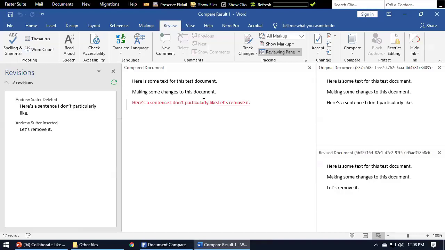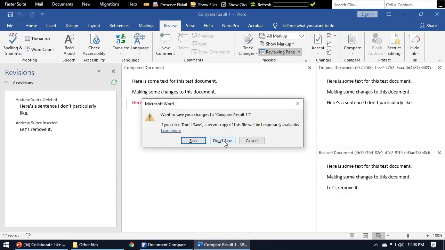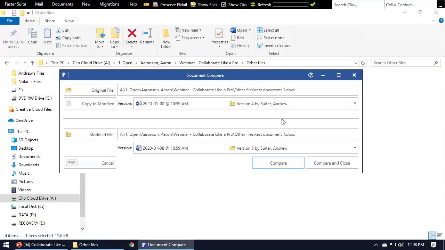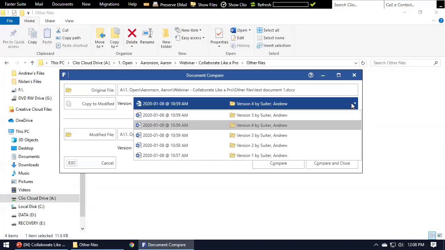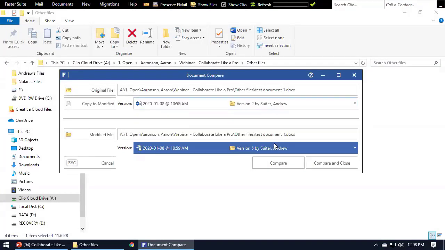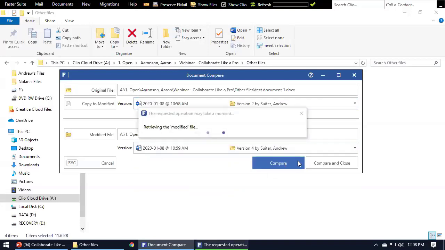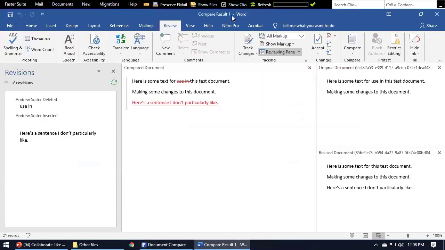So really great way of seeing who has made what changes to a document and in what versions those changes took place. We can save this comparison if we'd like, or we can just close out of it without saving. Now, again, we can compare any two different versions of a document. So we could do version 2 to version 4 and compare that, and it'll just show what changed between those two versions, again, as a legal blackline.